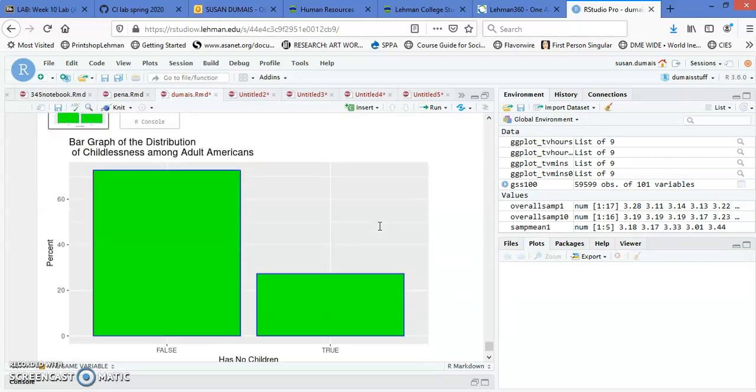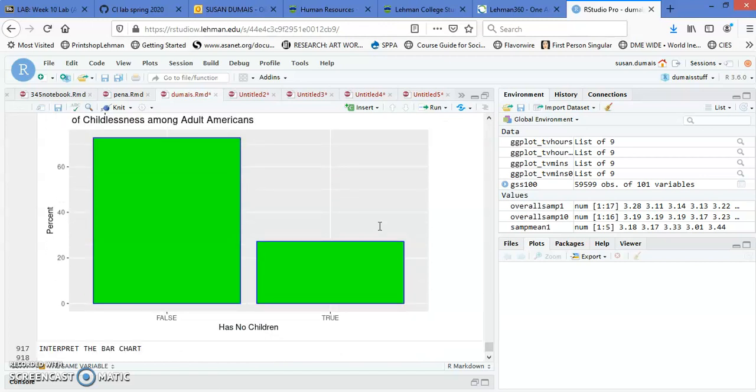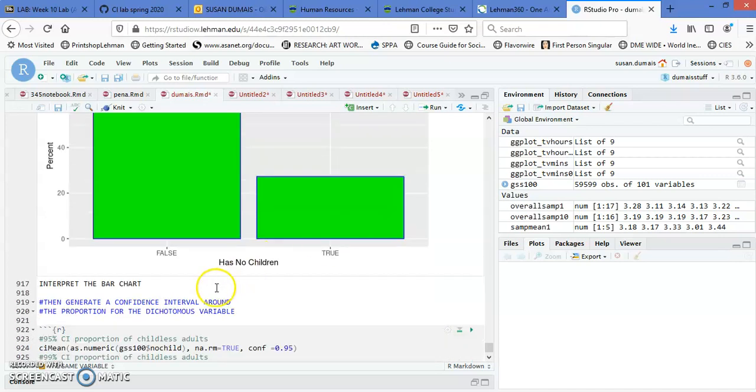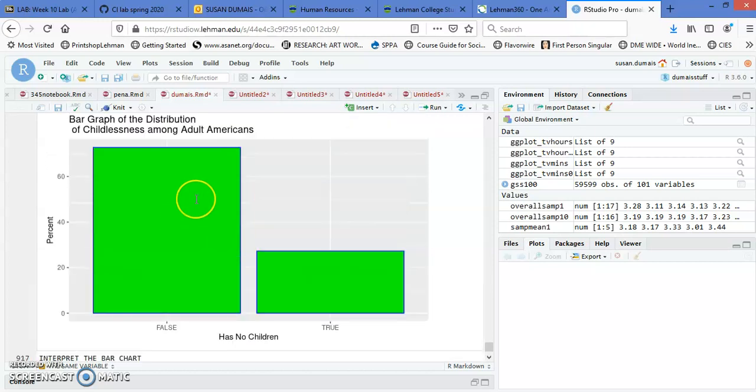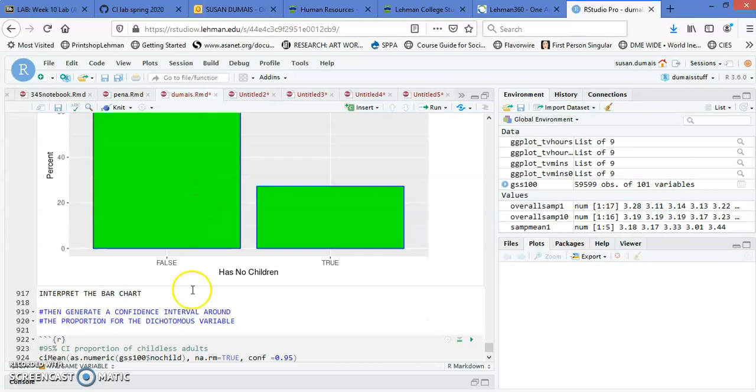But this is a bar graph of the distribution of childlessness among adult Americans. You see, I made the label has no children. So if you see that this bar is labeled true, you know that this is the group that has no children. And the bar that has a false label means they actually do have children. So interpret the chart.